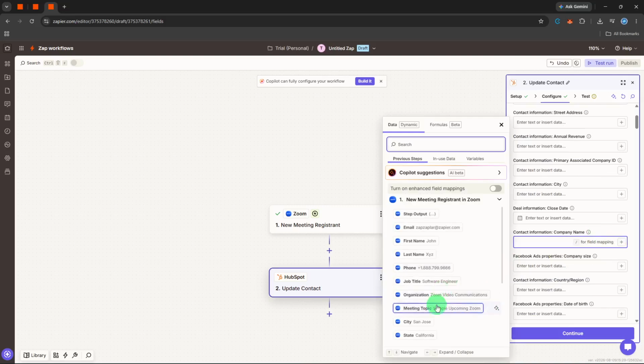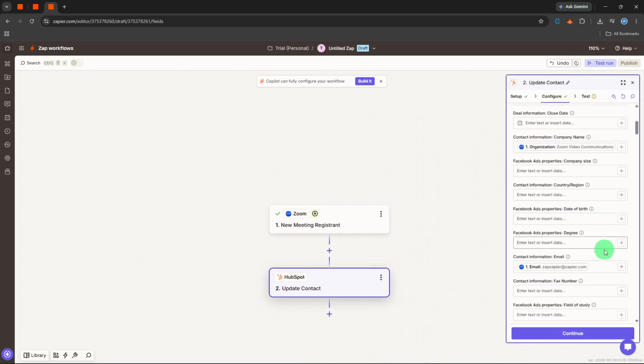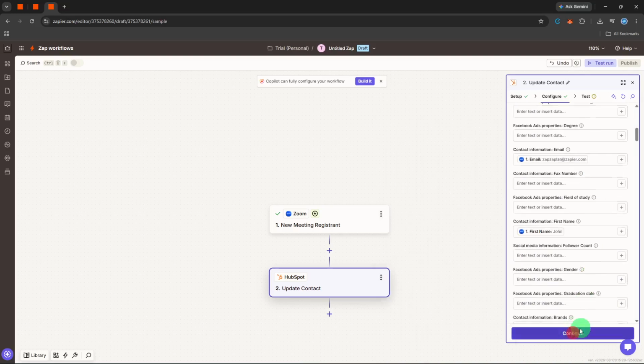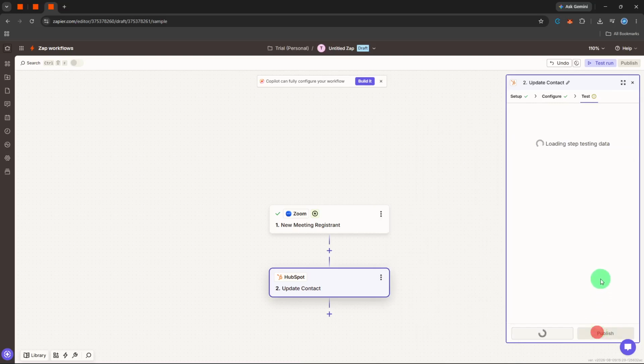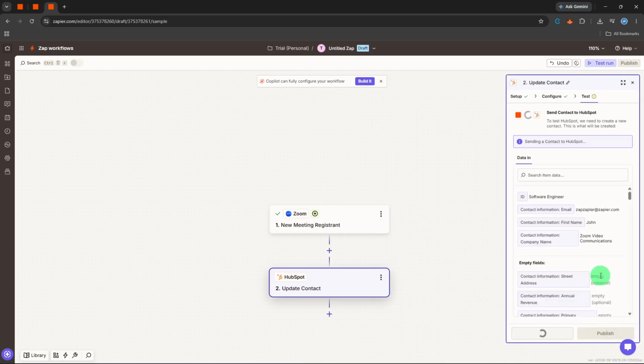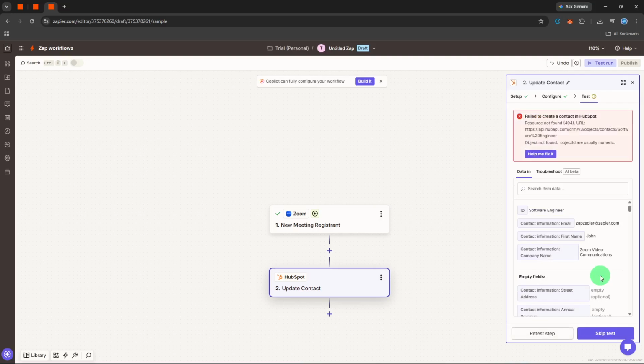You can also fill in a static value for industry or add a note that says registered via Zapier automation. It helps with auditing. Configure what makes sense for your team, but don't overmap fields you'll never use. That just slows down the Zap. Hit Test Step. Zapier sends the sample registrant to HubSpot.